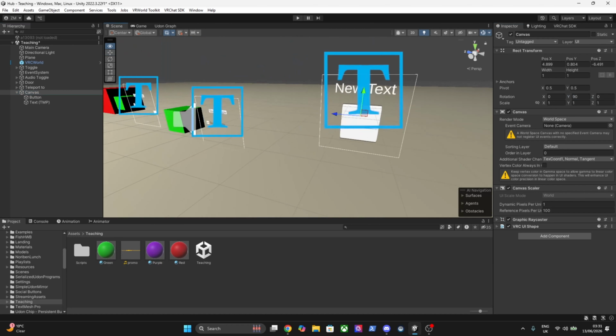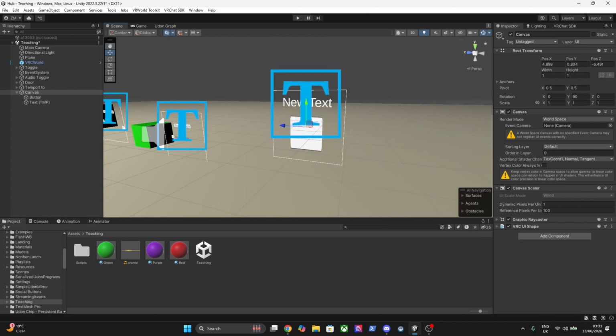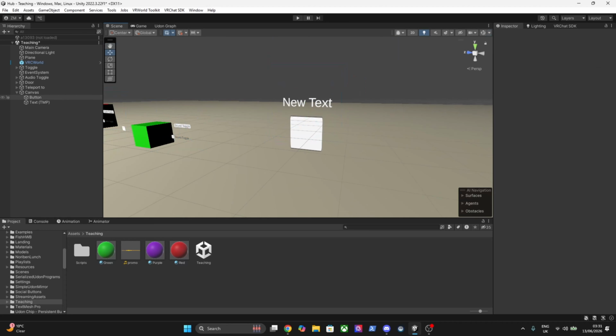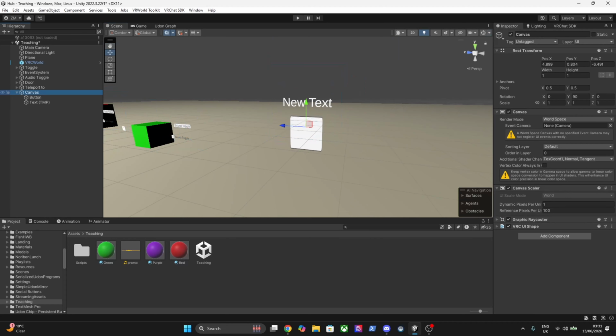With this, we have a basic clicker. We have some text, and we have our main thing. So I'm just going to name this clicker. Just something fun.